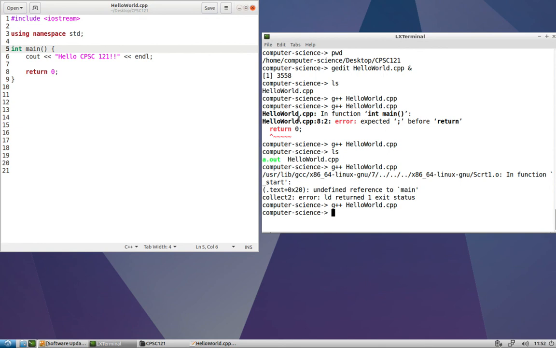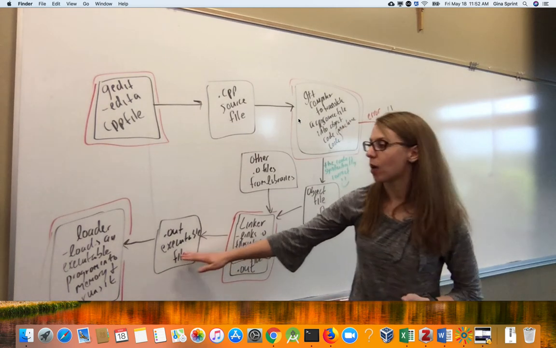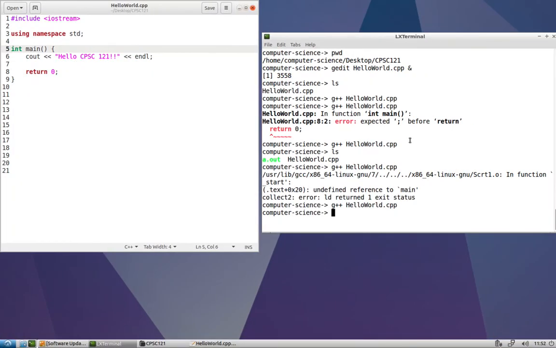Okay, great. So now we have our a.out file over here, and we want to invoke the loader in order to run this program. So to execute our program, we don't necessarily use a command that has a name. We use ./ and then the name of our executable file, a.out. This output right here, hello CPSC 121, that is our program's output.